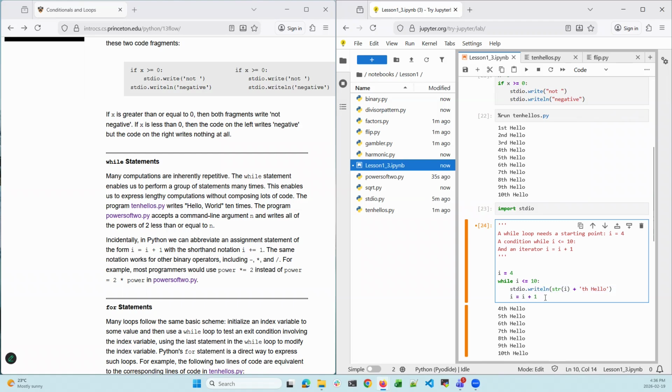Do not go to the next line. The next line might be here: standard IO write line. So do not go to this line until this is done, when this condition is met. This condition is not met yet, so it's still true. When it becomes false, it will exit this code block and jump to this line over here and do the rest of the code.